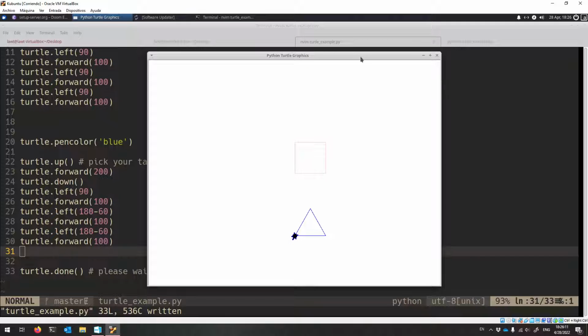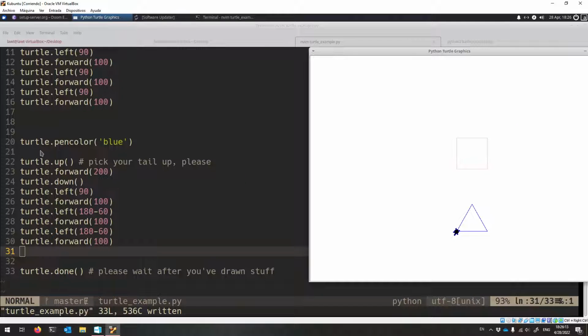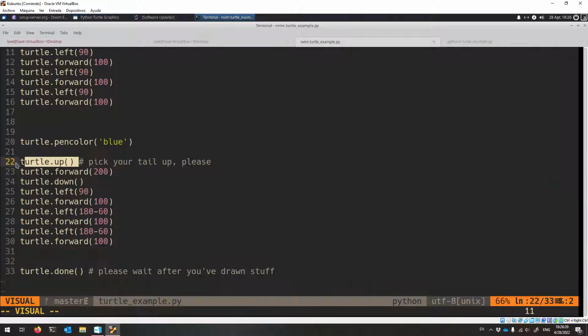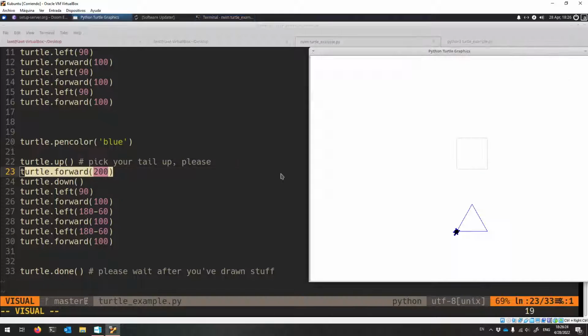An equilateral triangle that's blue. So I can change the pen color. If I want to move the turtle, if I want him to move and not make a mark, I can tell him to pick his tail up, and then I tell him to go forward 200. That gets me into the place where I want to draw the triangle. So he ended up right here.